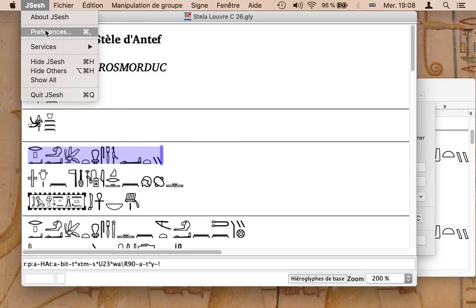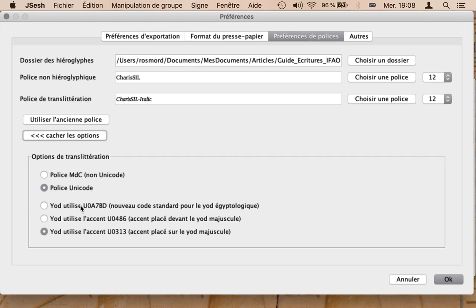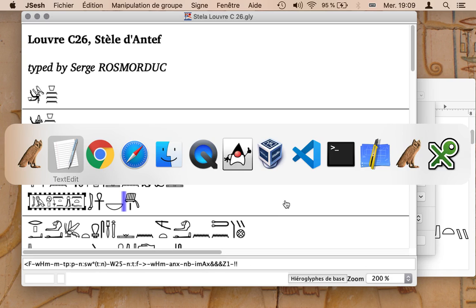The last new thing is that you might know there is at last a code in Unicode for the Egyptological yod. So basically JSesh proposed two systems for the Egyptological yod, because there were a number of systems in Unicode for this, but none of them was fully usable. And now there is a specific code for Egyptological yod, so you can check it. And if your text font uses this code, you can use it. Currently, the most notable font with the Unicode yod is Athena Unicode. Hopefully, a number of other systems will include this sign.